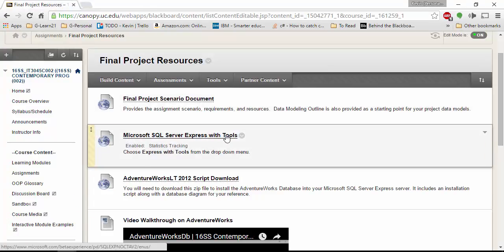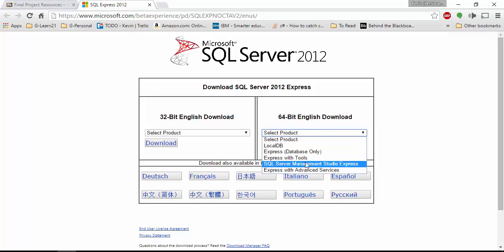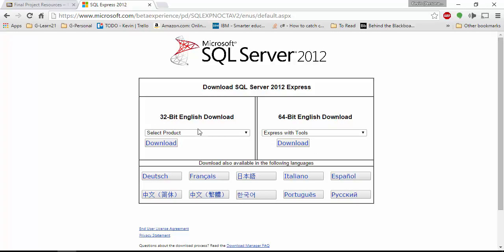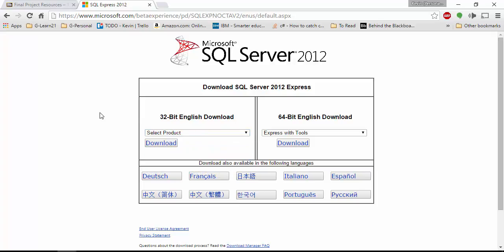All right, switching over, we have the Microsoft SQL Server Express and tools. If you click here, you'll be brought to the download page for SQL Server 2012. This is here for you to be able to download and install SQL Server. You'll need that for the final project in order to do the database work. Most people are running 64-bit Windows systems, so you'll want to download the 64-bit one and choose Express with tools, and that will give you Microsoft SQL Server Express and the database management tools. If you're running a 32-bit version and you know that, then you'll want to drop down here and choose the SQL Express with tools for the 32-bit version.